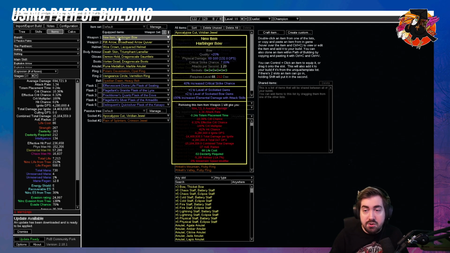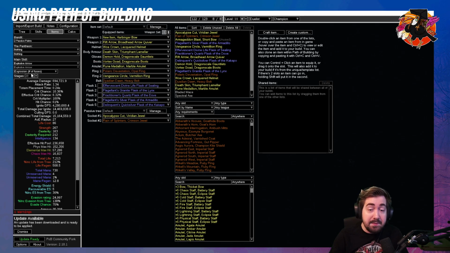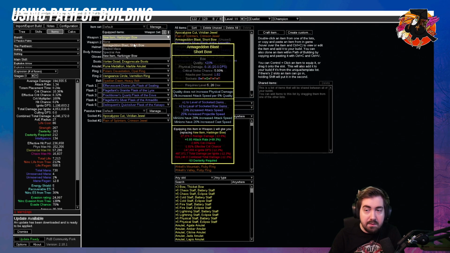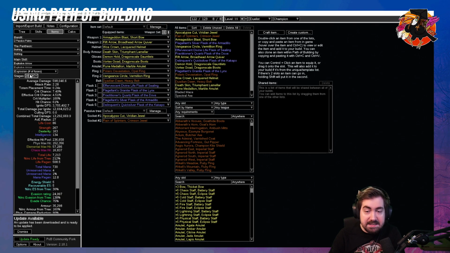And they hadn't fully understood how important that was. In their PoB, they had set stages to 20, but they were maybe only getting like 8. So now let's compare, right? 8 explosions with a Harbinger bow versus 20 with a short bow.